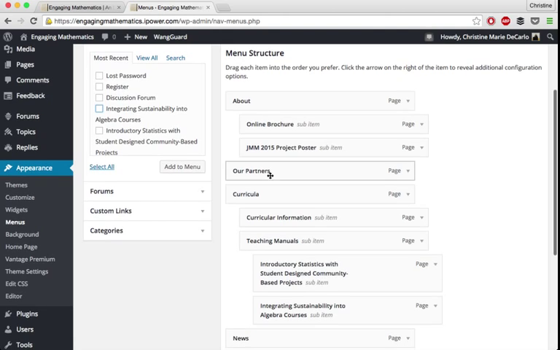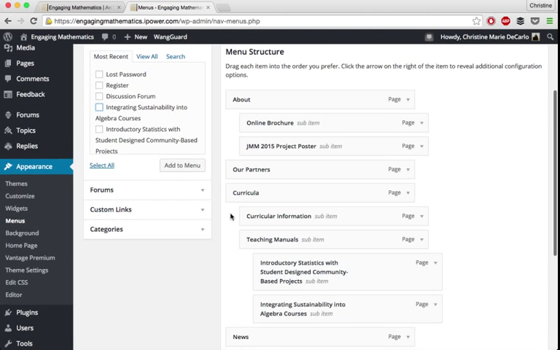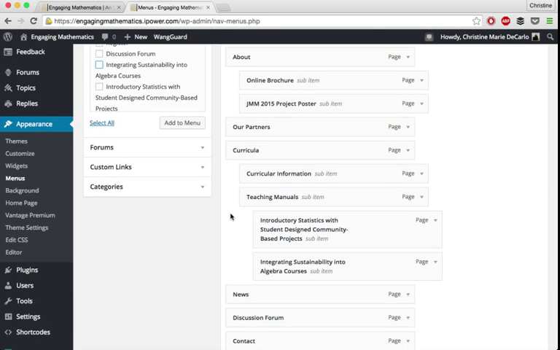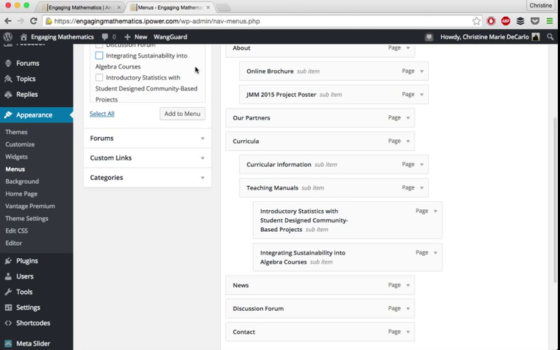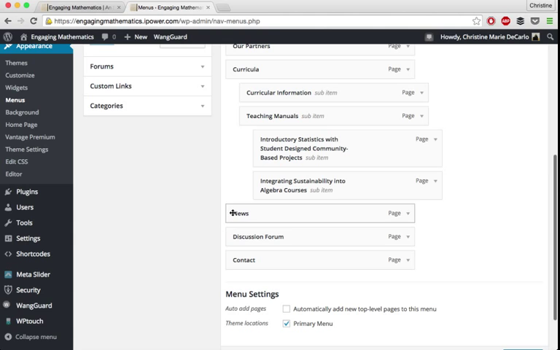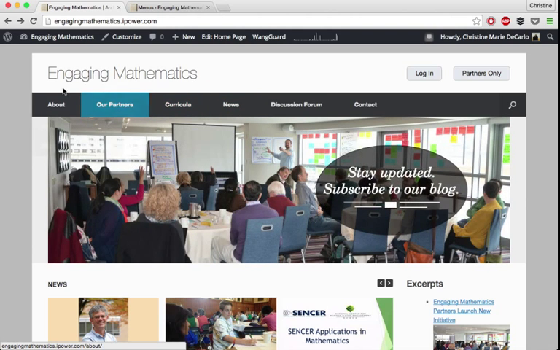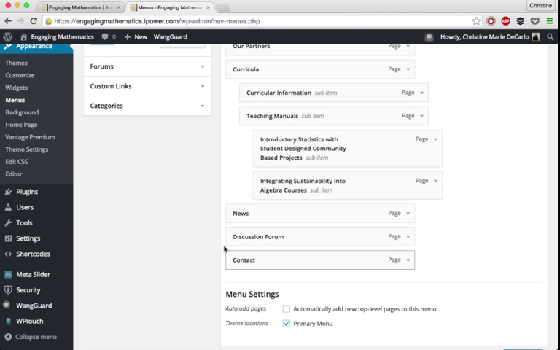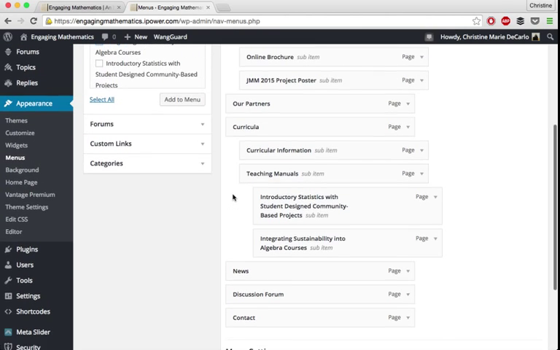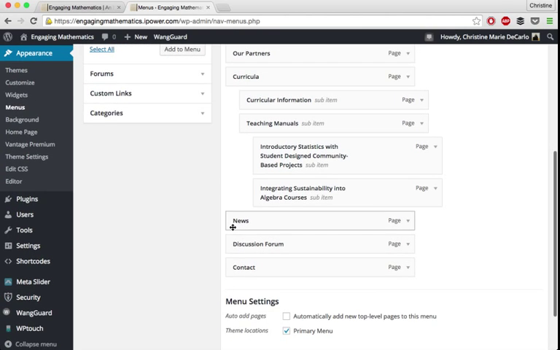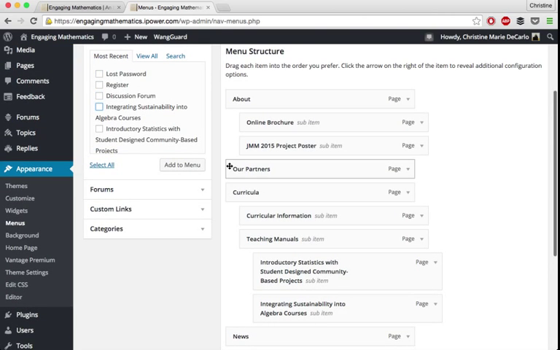So I have just a few that are on the top bar, so it's not too cluttered or crowded. I didn't want to give visitors an overwhelming amount of choice, so I just picked a few. And the few that you see right on this top bar without hovering and exposing anything else, just these up here, those are the items that are furthest left. So the contact, discussion forum, news, curricula, our partners, and about, those are the ones that you see on that bar.